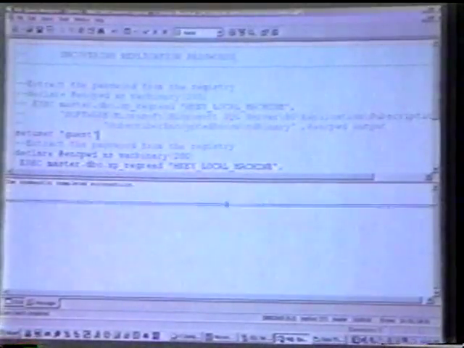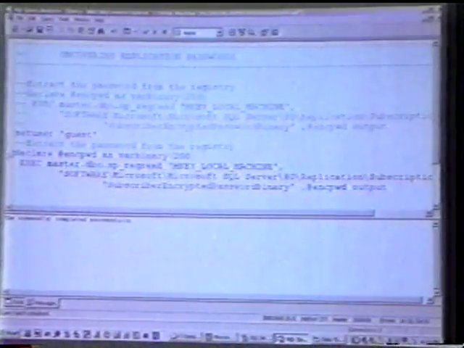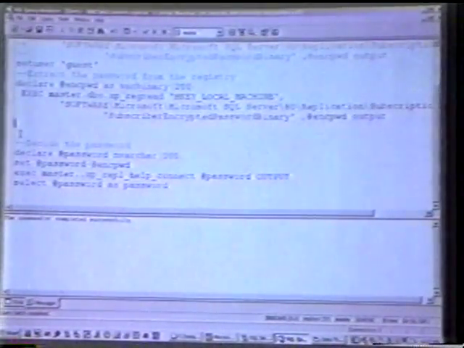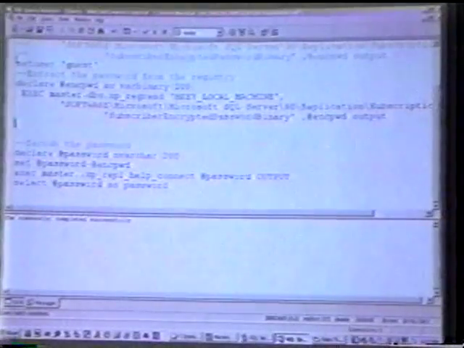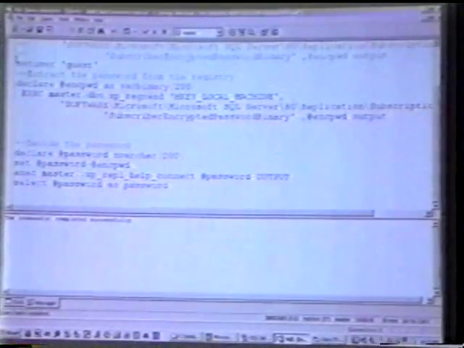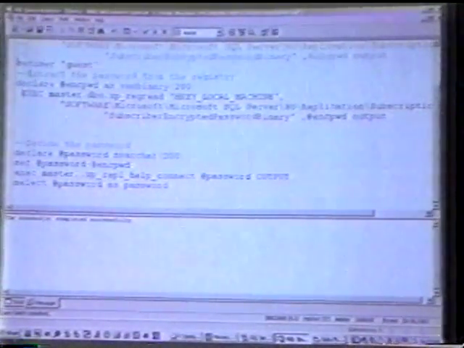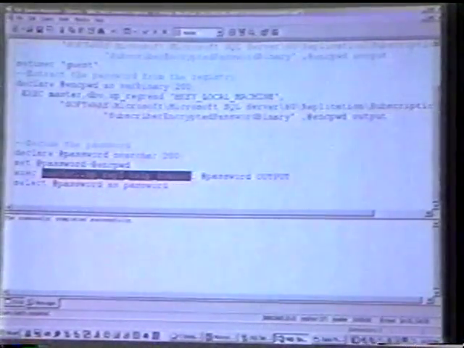So we're the guest user now, so we go in and try selecting. I know ahead of time that the password is decrypted with an extended stored procedure, so it's not necessary to know the encoding algorithm; you only have to use that extended stored procedure. Right, so this is a little tricky. This script doesn't work straight out of the box. So what you do is you execute this, and it pulls the value back. This master..xp_repl_help_connect you do need administrative privileges to run.